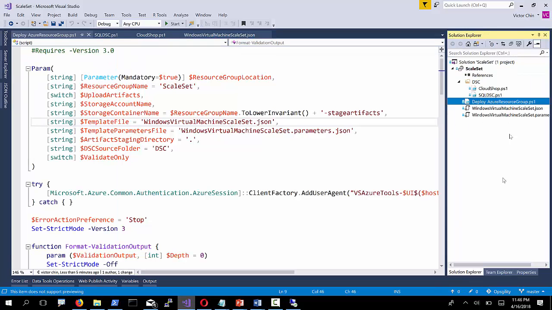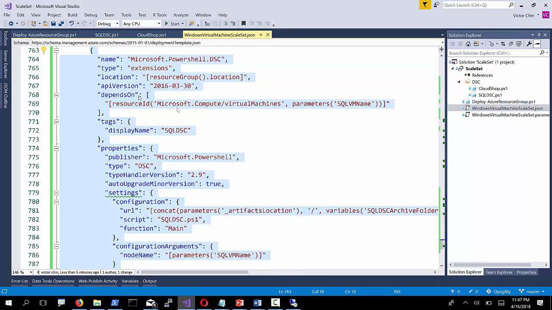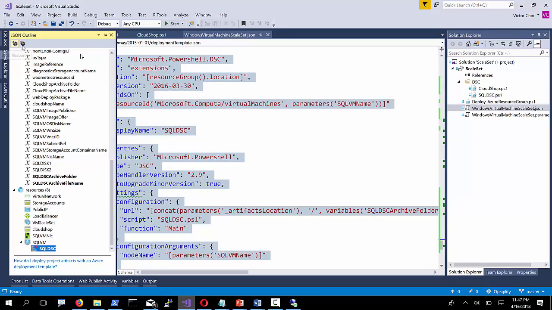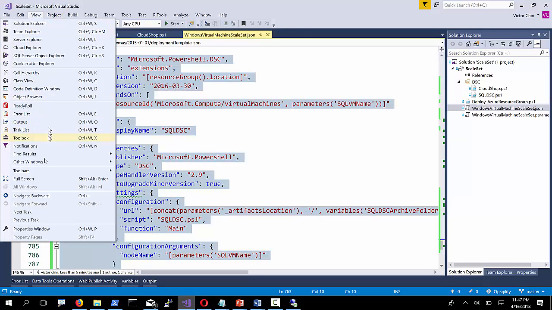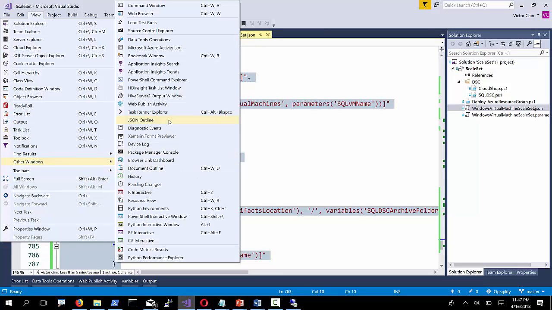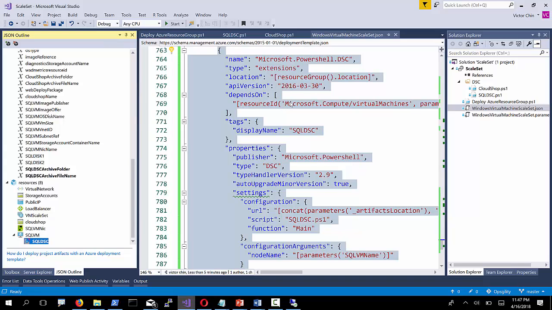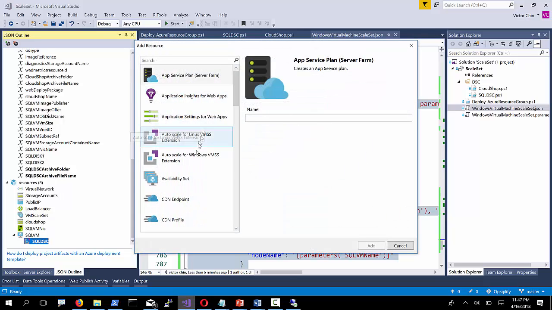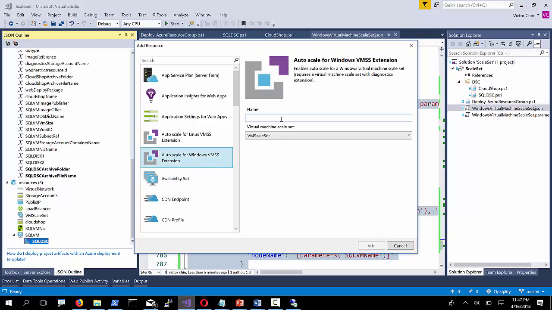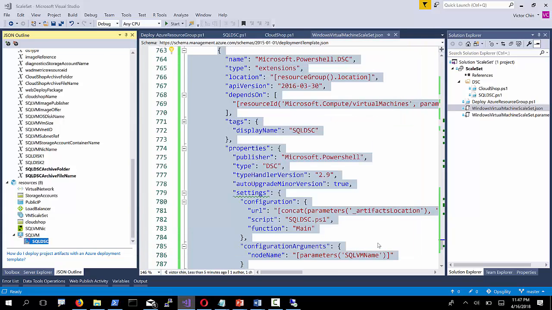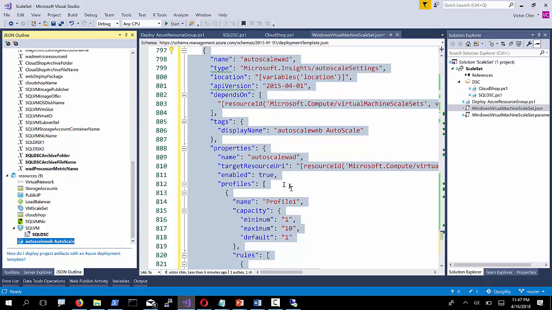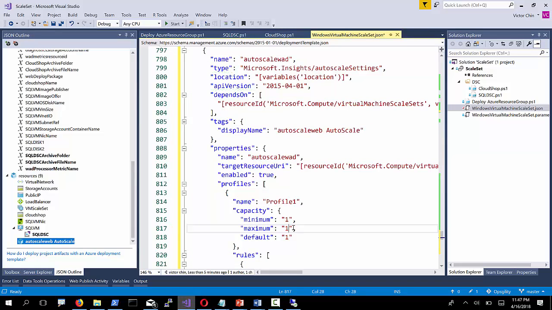So in the Solution Explorer, go to the JSON file, and I'll be adding an Autoscale resource. So go to JSON outline. Now if this window disappears, go to View, Other Windows, and you can bring back the JSON outline. If you don't see anything in JSON outline, make sure you have a JSON file in focus in your text editor. If you're not focused on the JSON document, this outline will have nothing to show. So I'm going to click on New Resource, Add Resource, and I'll be adding an Autoscale resource for VM scale set. I'll call this Autoscale Web. Click on Add.